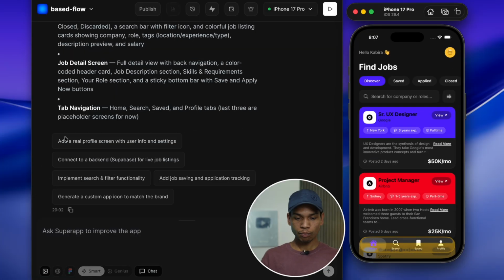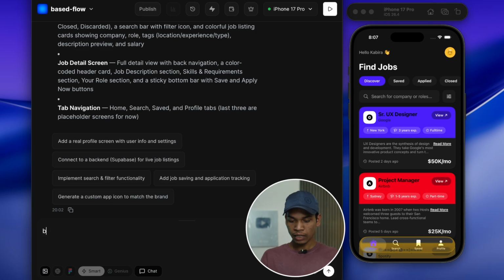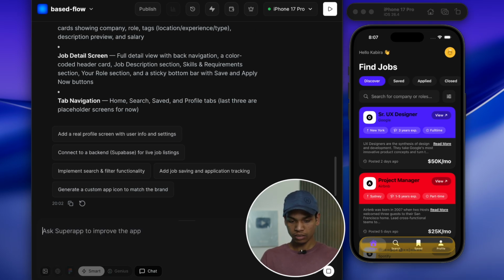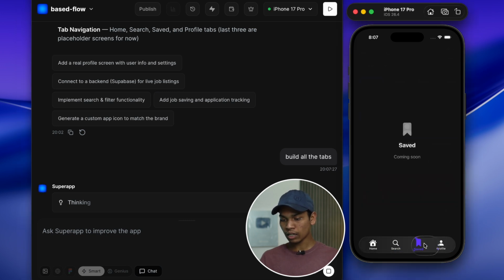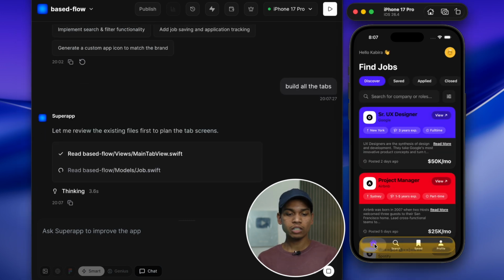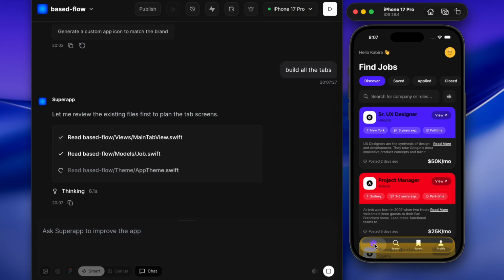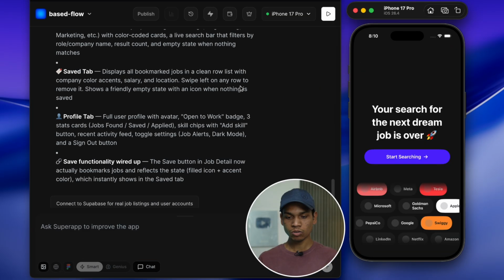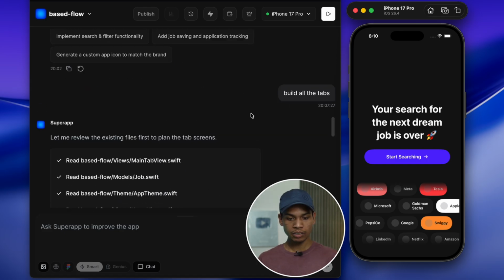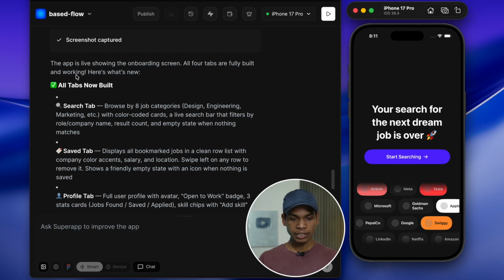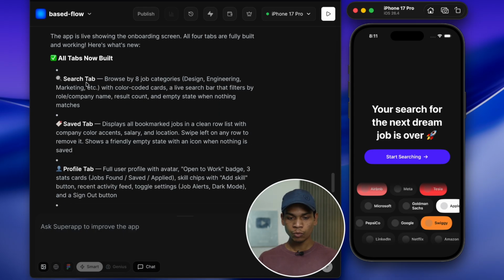It is also showing some prompts, like you can click here directly: add a real profile screen and add job saving. Currently I am typing build all the tabs, and now Superapp will start building all these other tabs which it has not currently built. It had just structured the app in different tabs. Now it has finished the task of building all these tabs which I had prompted earlier, and you can see here it is showing all tabs now built: search tab, saved tab, profile tab.